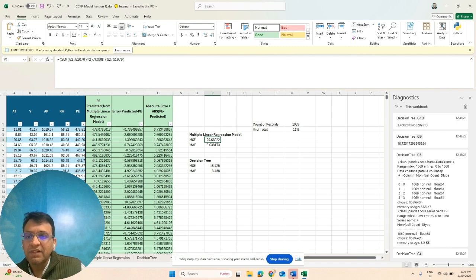Now we have assumed that this is all a linear relationship, and hence we have used multiple linear regression. But it could be possible that some variables are non-linear themselves. So we'll also try the decision tree model here on the same data, and then we will see what the output is.